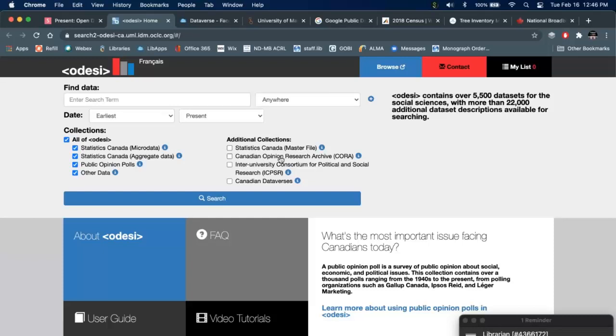There's the Canadian Opinion Research Archive. There's the Inter-University Consortium for Political and Social Research. So that has mainly United States data, but there's also data from all over the world in that repository. And then there's the Canadian Dataverses, which is like our Dataverses. University of Alberta has one. The University of British Columbia has one. There's the Scholars Portal. So you can search just in Canadian Dataverses as well. So this is a useful tool, and you can search across multiple fields. All you have to do is just check and uncheck what you want to search.